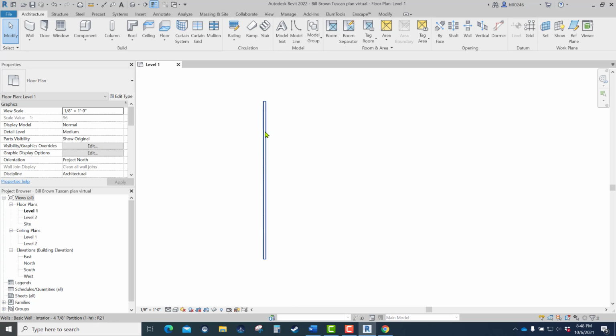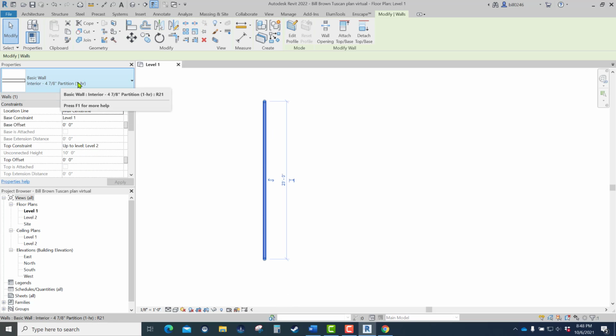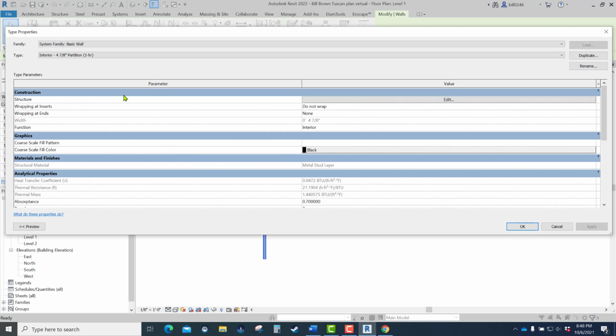Now, on this particular wall, the one that I got out of the box here, this 4 7/8 partition, it's close to what we want, like I said, but it's not the same. So here's what we're going to do. We're going to edit type on that, and we're going to duplicate. I'm going to clone it. And the name I'd like you to give it is what's going to be in it.